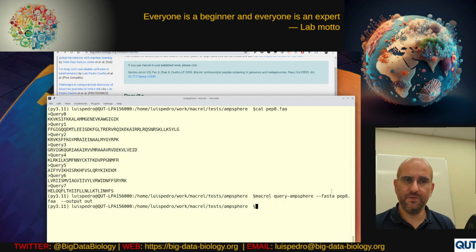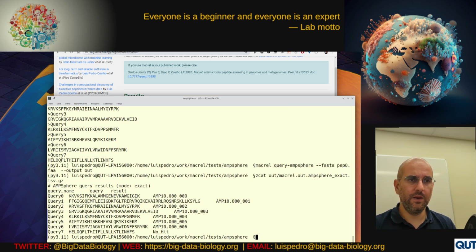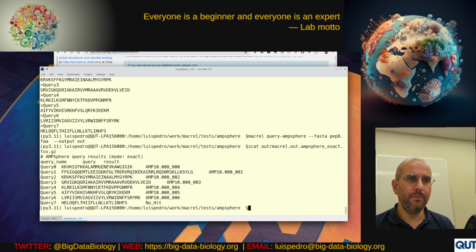So query AMPSphere, I give it a FASTA file, tell it where to put the outputs, and now the outputs are there, and you can see most of them have a hit, because in this case, this is an example file where I've sort of just took AMPSphere. Actually, these are the first 8 peptides of the AMPSphere, except this last one where I added hello at the beginning, and so there's no match there.